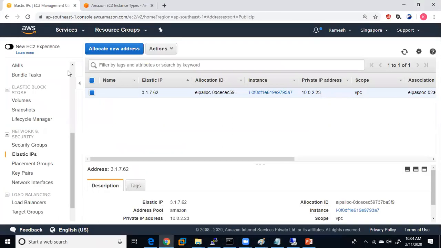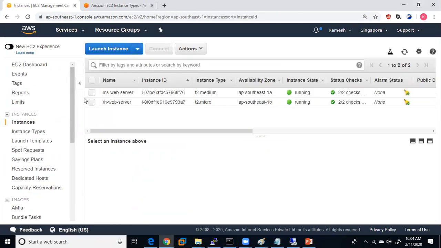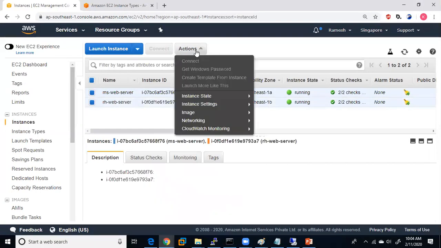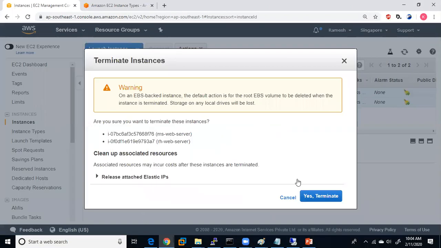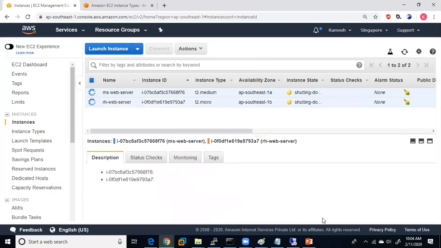Let's go terminate the EC2 instances we launched. Whichever instance falls under the free tier, you can keep it running. I don't require these two instances, so let's terminate them. We go to Actions, then Instance State, and terminate them. And we have an option to release that Elastic IP address associated with our Red Hat server.